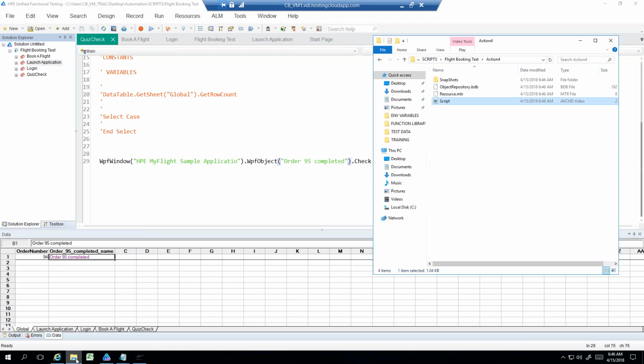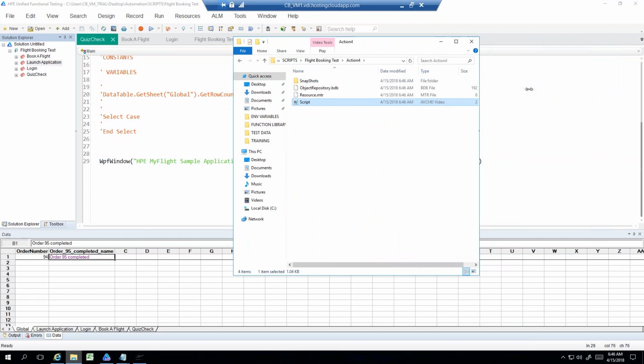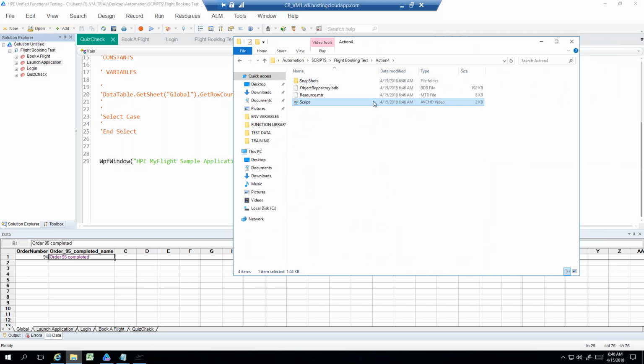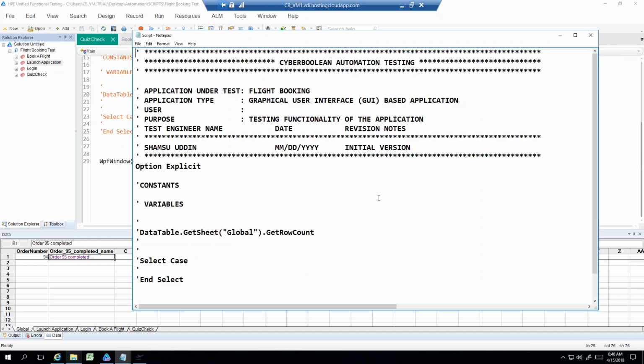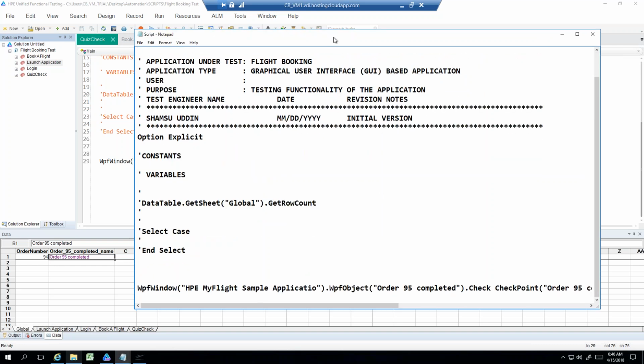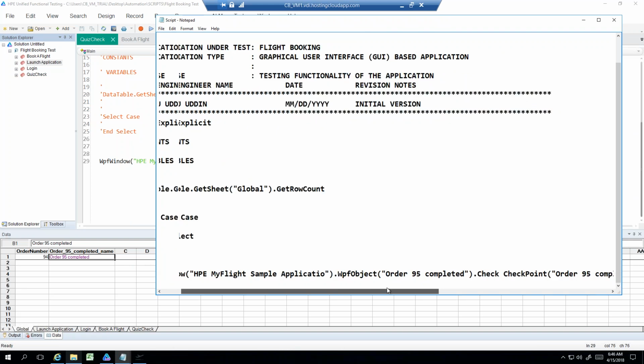So let's go back to our folder, and that's the time, and it's a global time, so don't worry about the timestamp, but the date is the most important. So let's view again, open Notepad. Make sense? So this is our script.